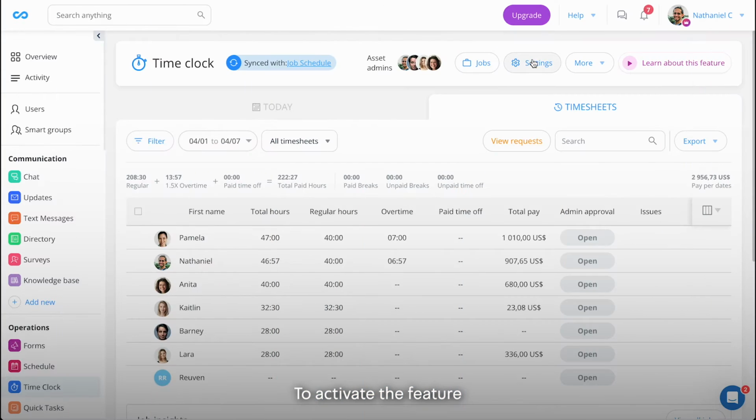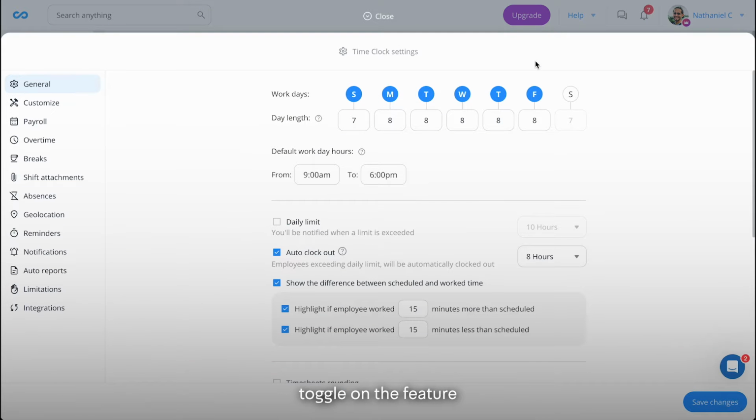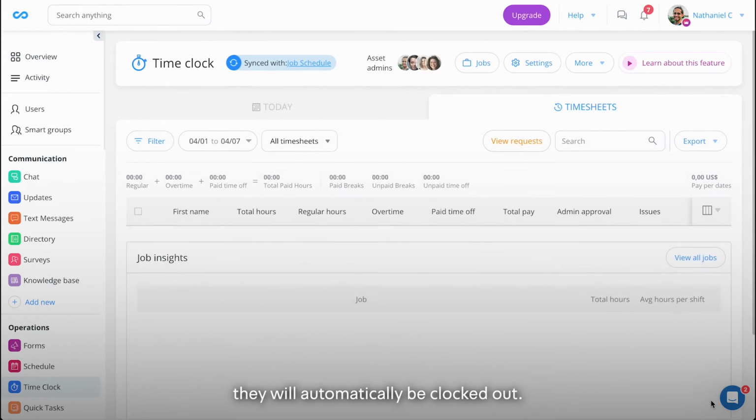To activate the feature, head to your settings, toggle on the feature, and decide after what time frame you want your employees to be auto clocked out. This can be 8 hours to avoid employees going into overtime, or you can set a higher limit that your employees should never exceed, for instance, 12 hours. That way, if your employees forget to clock out, they will automatically be clocked out.